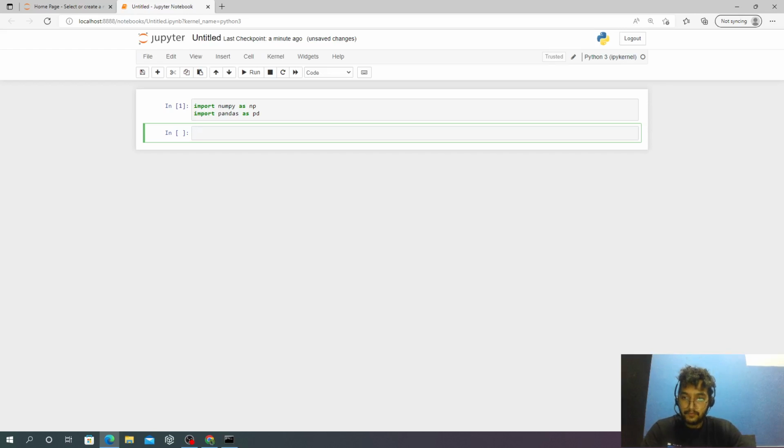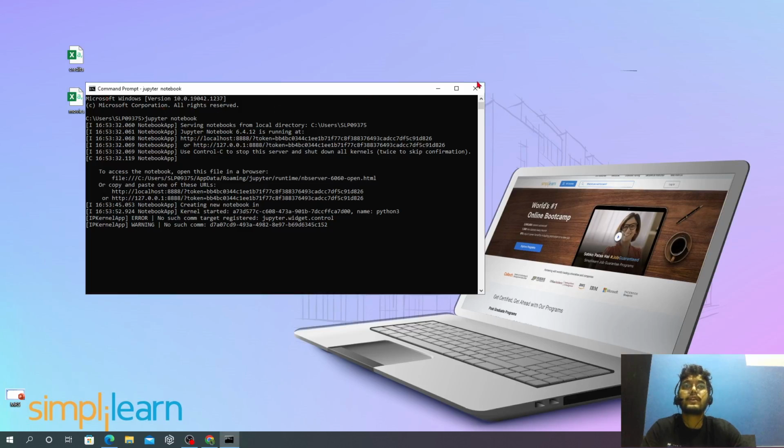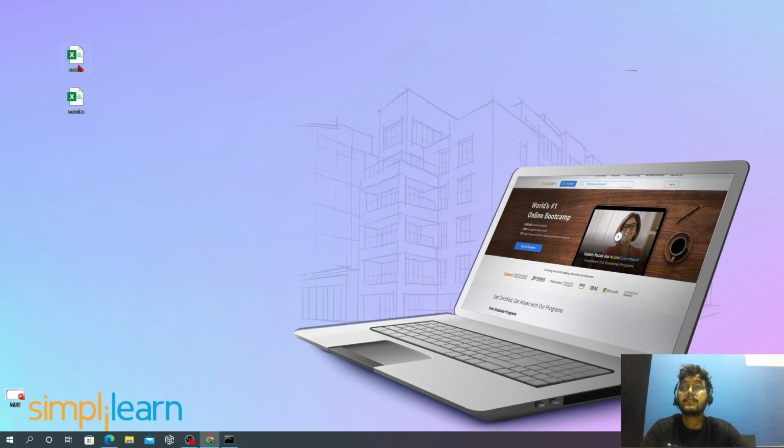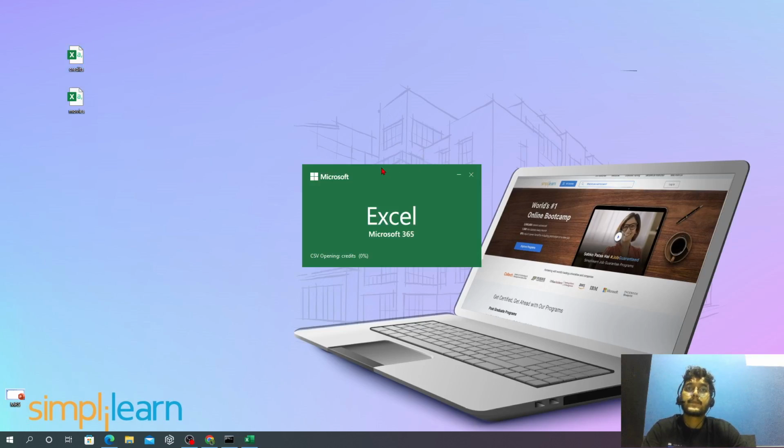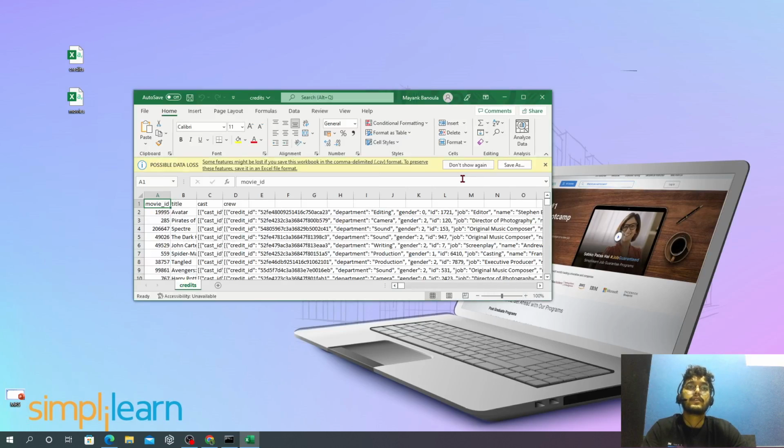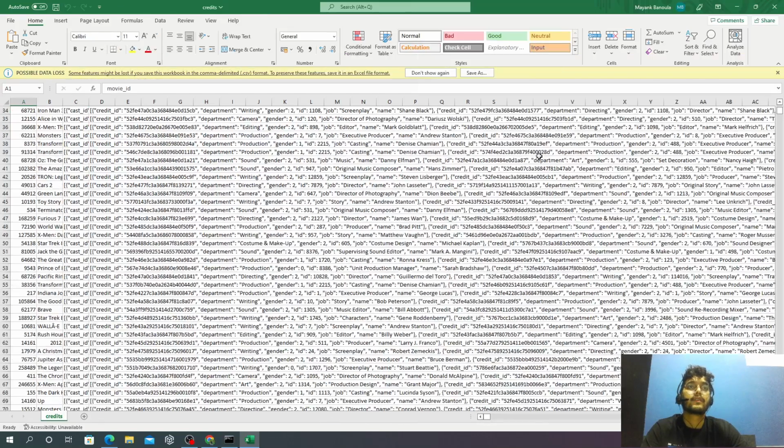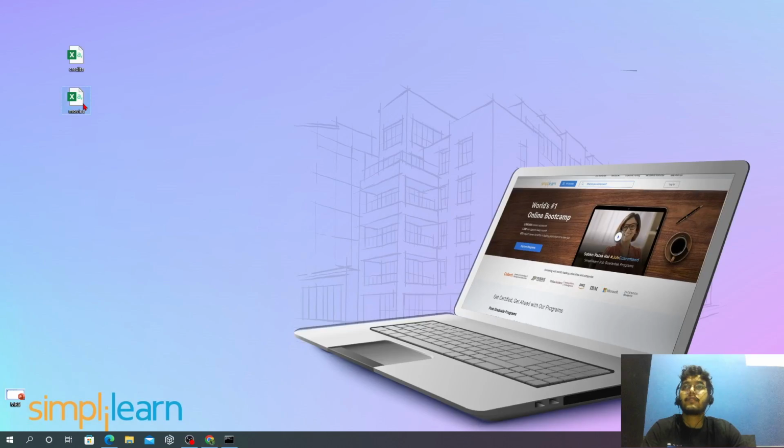So after importing libraries, we will move ahead and import the dataset. For importing the dataset, we have two datasets with us. Let me show you the datasets. The first one is credits, this one, and the second one is the movies one.